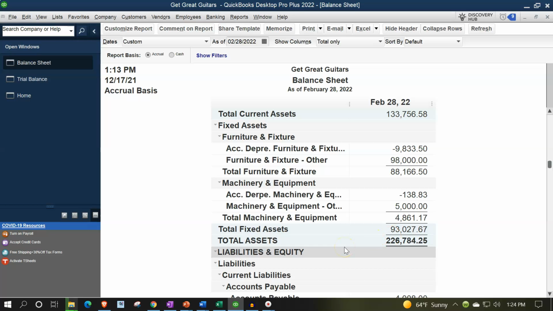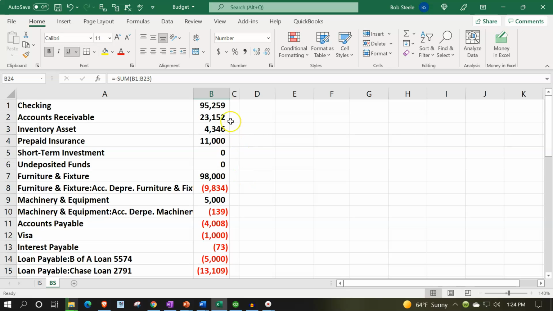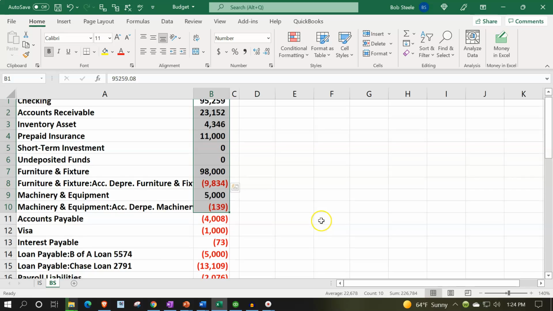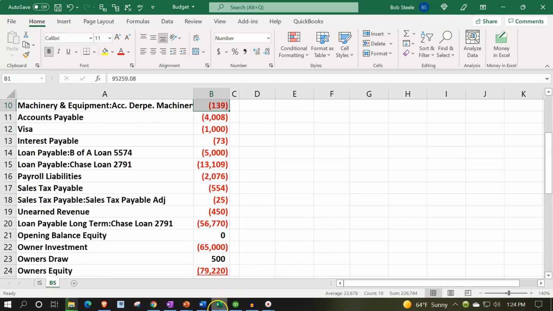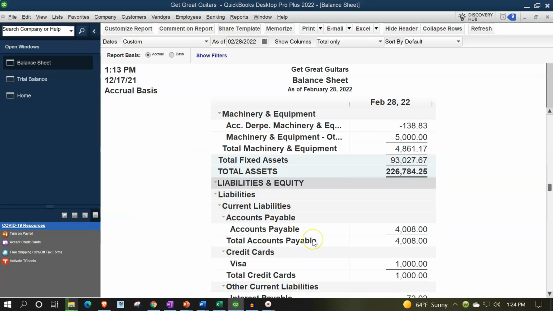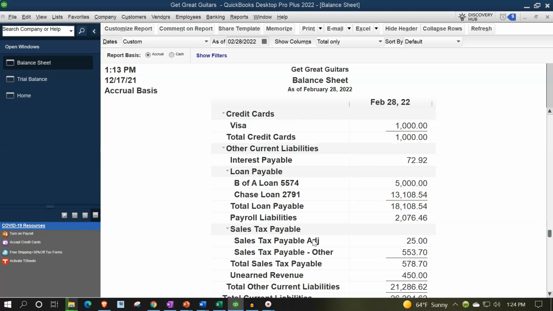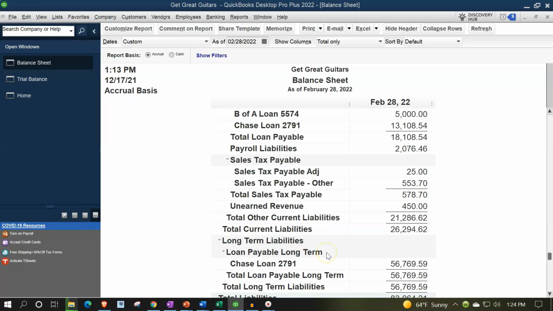It should be 226784. I'll just select all these and say that down to there. Those are my assets. It's 226784. Okay, well, the assets work. Of course, they work. But what about the liabilities? Do they work? Let's check out the liabilities.